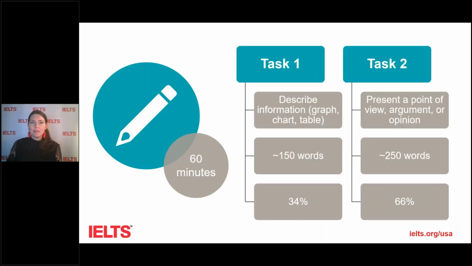The writing section is 60 minutes long, and there are two tasks that you need to respond to. Task 1 asks you to write, in at least 150 words, a description of information that's given in some kind of visual chart. This task is worth 34% of your overall writing score.